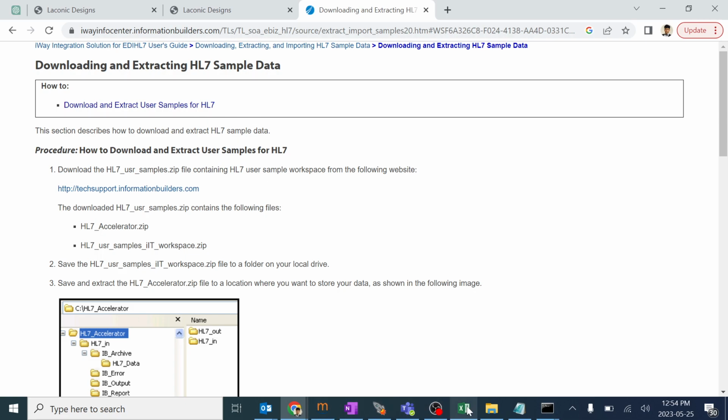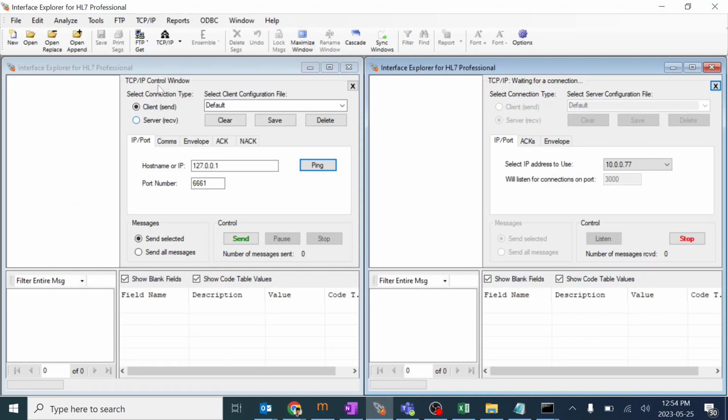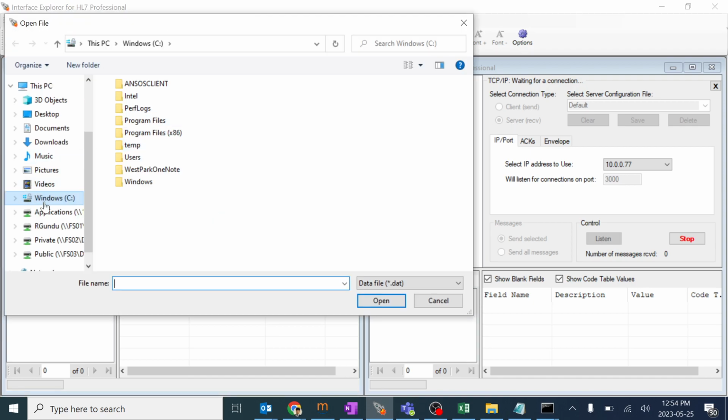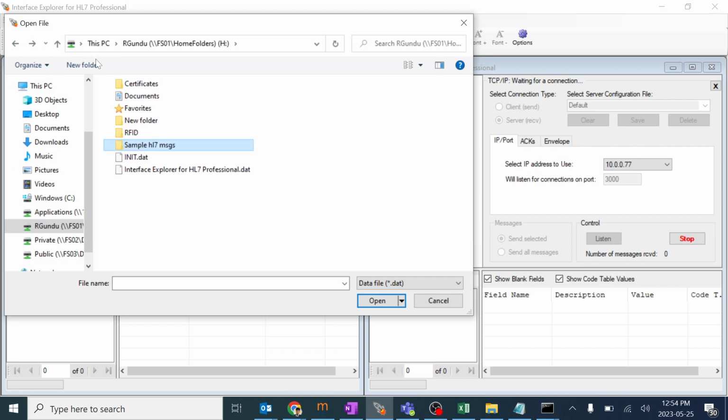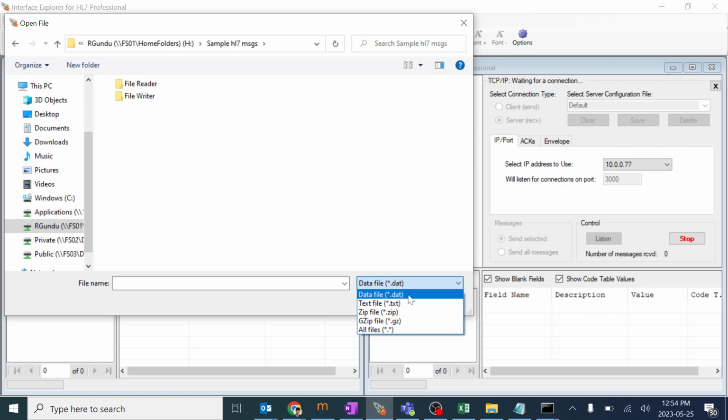I'll go over here to my interface explorer and click on it because we are going to send from here. You need to always make sure which is being grayed out and what you're clicking on. You need to send messages from the client to the server. I'll open. I have created a few sample HL7 messages over here. This is the reader, no problem. And you need to make sure your HL7 messages are not saved as dat. You can save it as HL7, you can save it as text and so on.